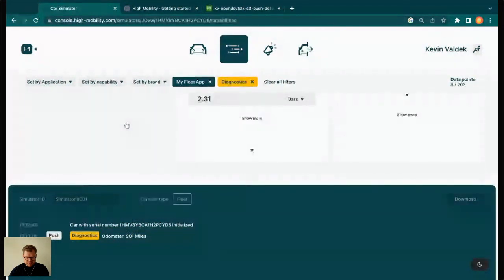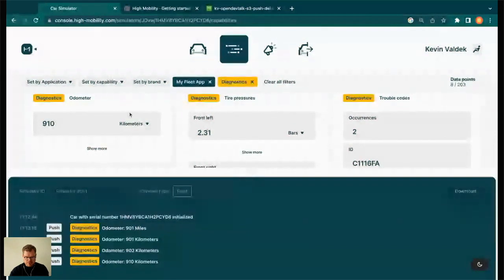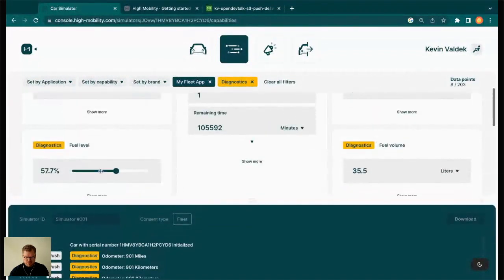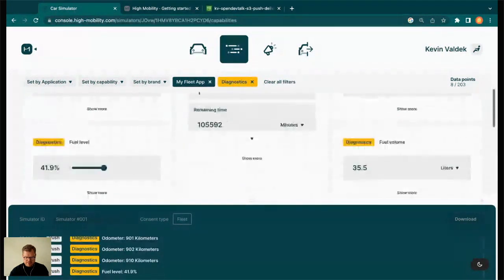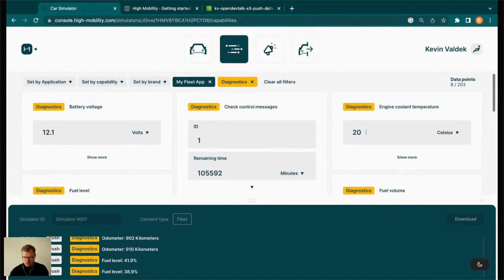Oh, we can actually maybe change that to kilometers. Here we go, and update it a few times. So we have 902. Maybe we go to 910. I'm doing some changes here, and I can also change something else, like the fuel level has gone down to 41.9%, even down to 38.9, and the engine coolant temperature is rising to 50 degrees. So now I have a few data updates there.